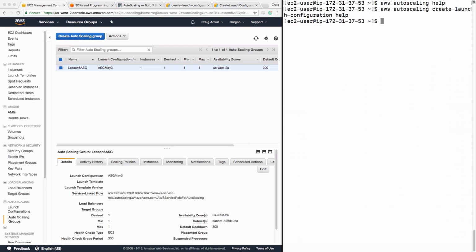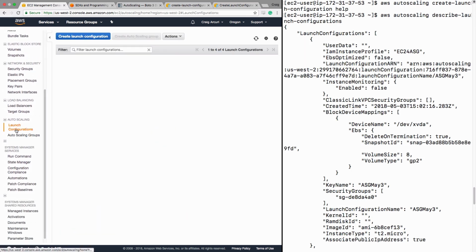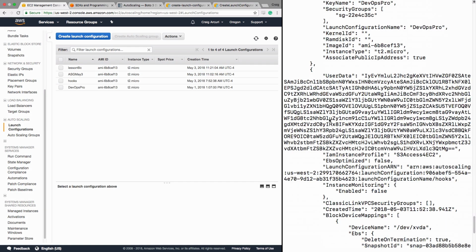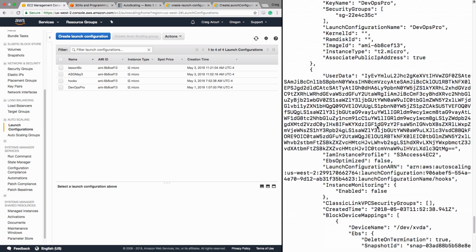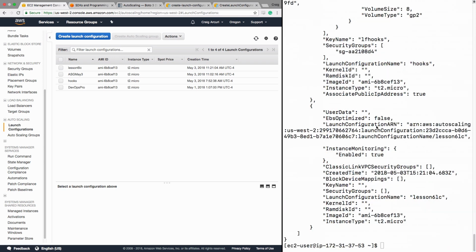All right, well, let's see what's going on in our environment. So if we wanted to create an auto-scaling group, we could easily see what launch configurations are available to us with the describe-launch-configurations command. In the management console, let's bounce over to launch configurations, and we have 4. And we have one with a great deal of user data. And we can see our CLI command showed 4 launch configurations.